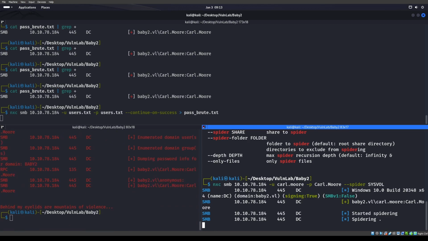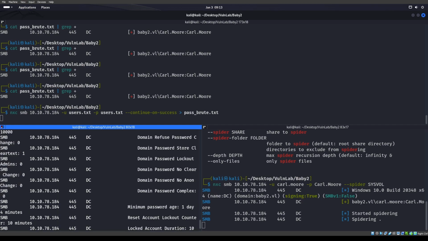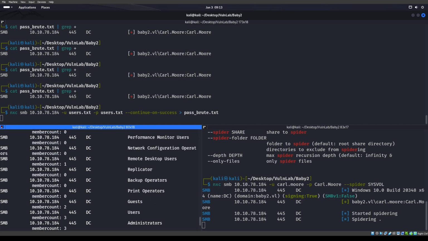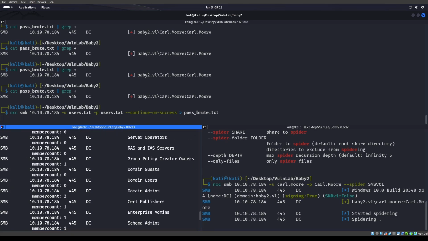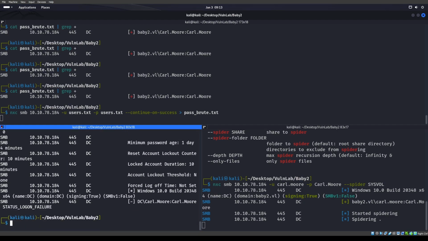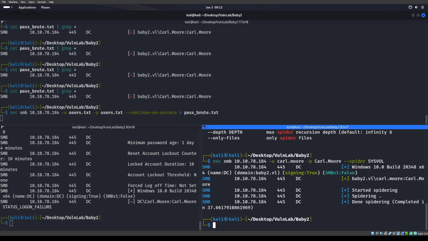But as you can see now, we see a lot more stuff in here. So if I were to cat the smb.txt, we can see a lot more stuff inside here, right? We have the password policies. We have a whole bunch of different stuff now, right? This will also try to run commands on the machine. Okay, so it says done spidering, but didn't really give us any information on it.